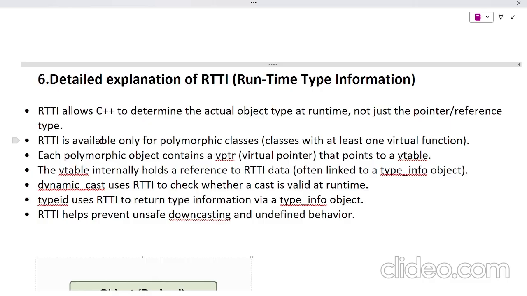At compile time, we only know the type of the pointer, but not what the pointer is holding. RTTI is available only for polymorphic classes, which means the class consists of at least one virtual function, as we discussed previously. Each polymorphic object contains a vptr that points to the vtable. The vtable internally holds a reference to RTTI data, and dynamic_cast uses RTTI to check whether a cast is valid at runtime. typeid uses RTTI to return type information via a type_info object.